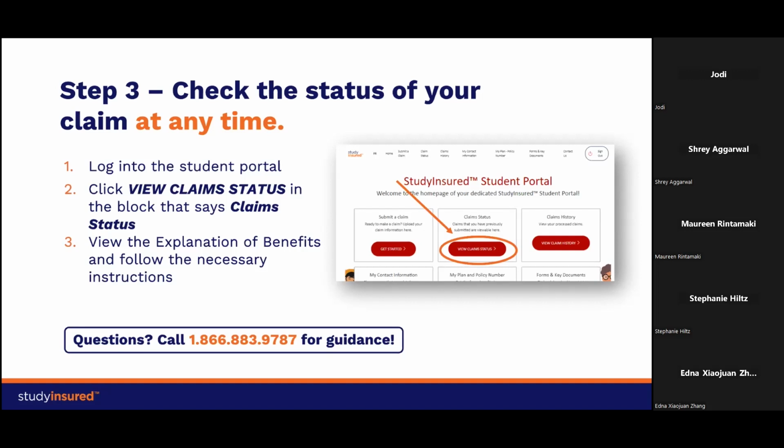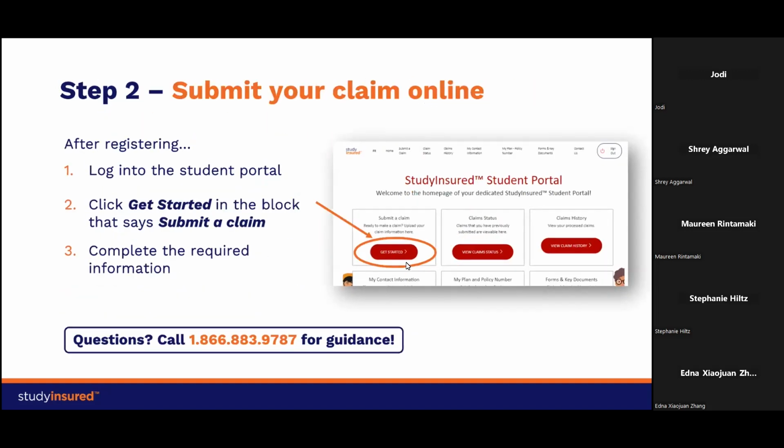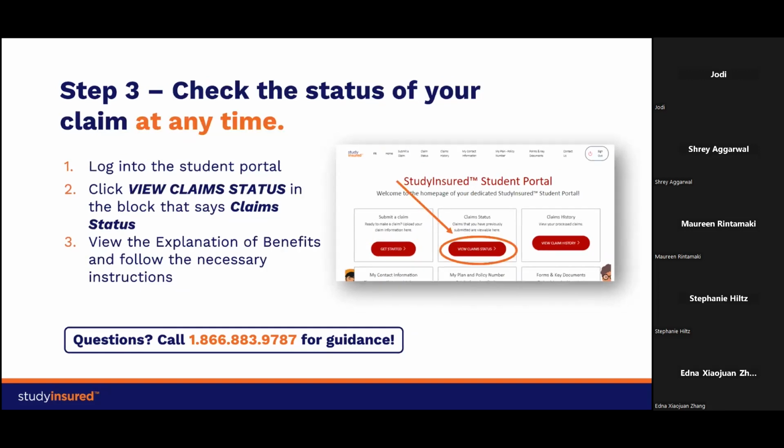So just to recap, when you're ready to submit your claim and you have all of the information, you can log into your portal, click submit a claim. You fill out the forms that are there, and then attach any of the information you have and click submit. If we're still missing something, we will let you know, and it will be in the claim status section of your member portal.